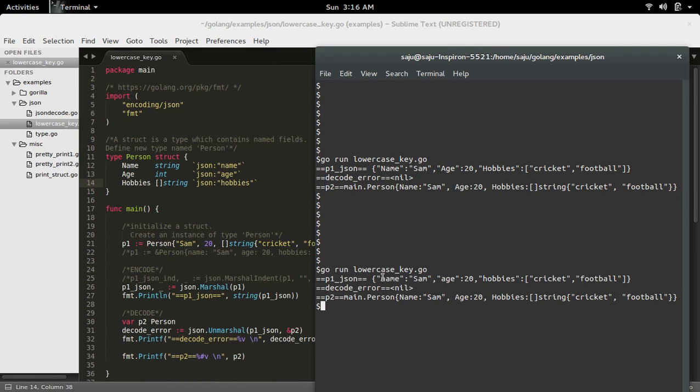See, now you can see the keys are in lowercase letters, and when you decode it, you can see the decoded object here. So this way we can make the keys lowercase. We need to add the tags.